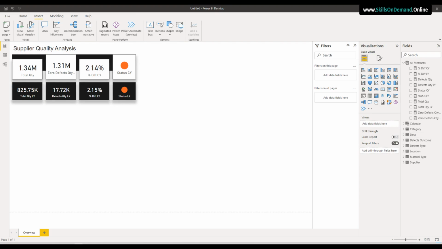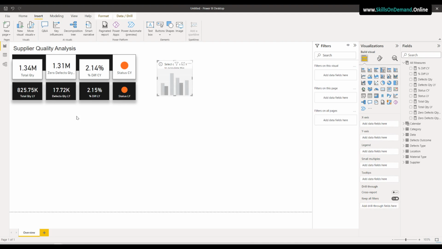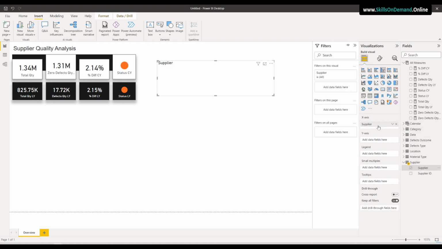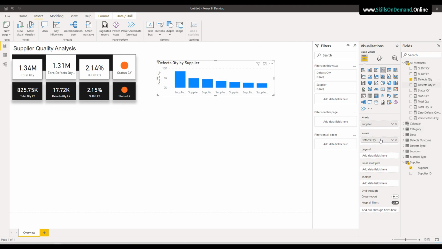Our next visual will show defects count by supplier. Select a clustered column chart. Drag and drop the supplier column from the supplier table to the x-axis. Defects quantity measure to the y-axis. Add a data label, change the font size.